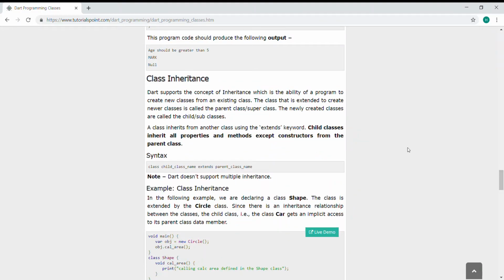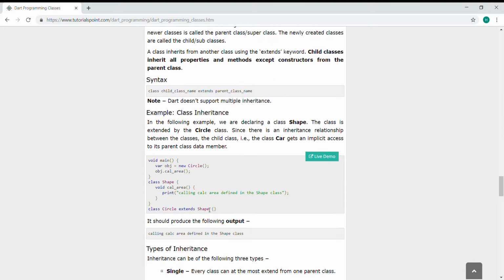In classes, you can give the properties of one class to another class. So instead of rewriting a lot of code, you just write a little and give the properties of one class to another. The class that receives the properties is called a child, and the class that gives the properties is called a parent. And we can see here that class circle is the child and class shape is the parent.